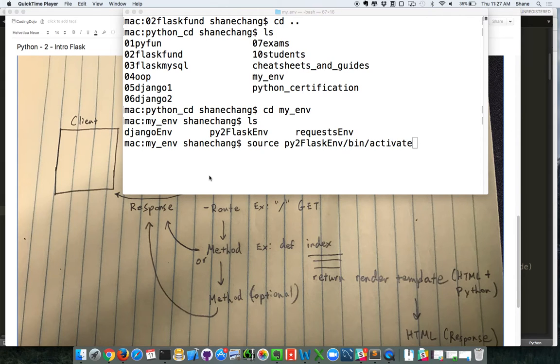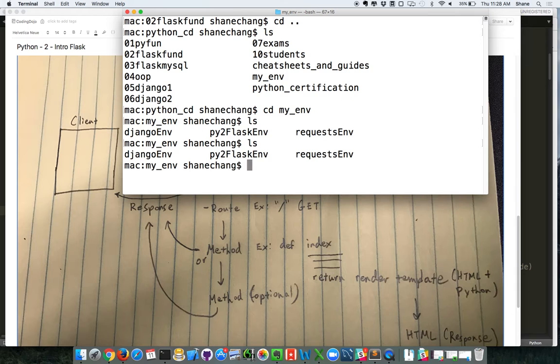In my virtual environment, I've gone to my environment folder, which has these three environments. Then I run source bin source pi to flask m, which is the name of the environment, and then bin/activate. So this will load the virtual environment. You can tell that I successfully loaded it because this part changes to pi to flask m, the name of the virtual environment.